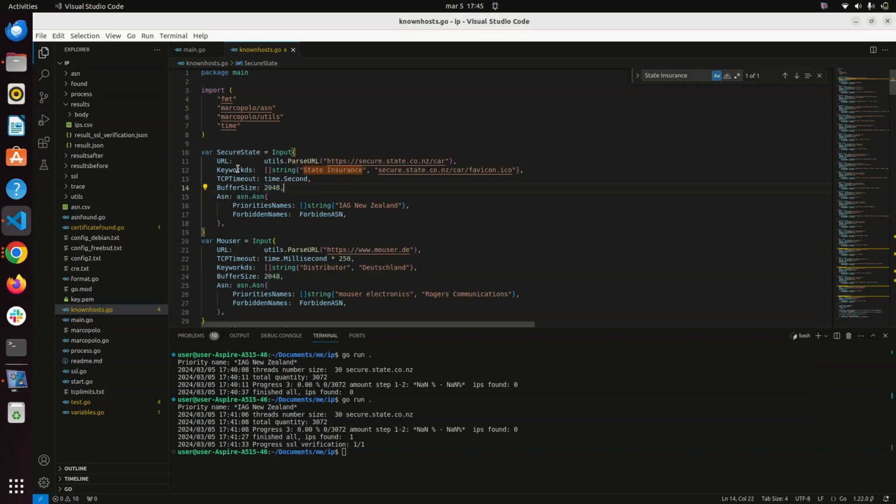Okay, so that's what goes with the keywords, the URL, and the buffer size. The TCP timeout must be optimized for your system, so in this case, for example, it's 1 second. The buffer size could be anything; the default is this one. And this is the most important part here, the ACNM names. So how do I get this ACNM name?